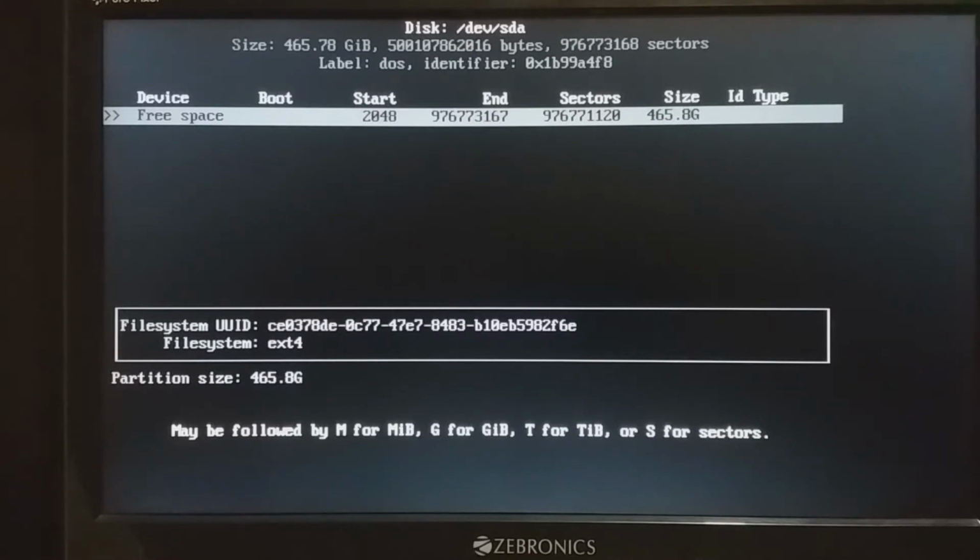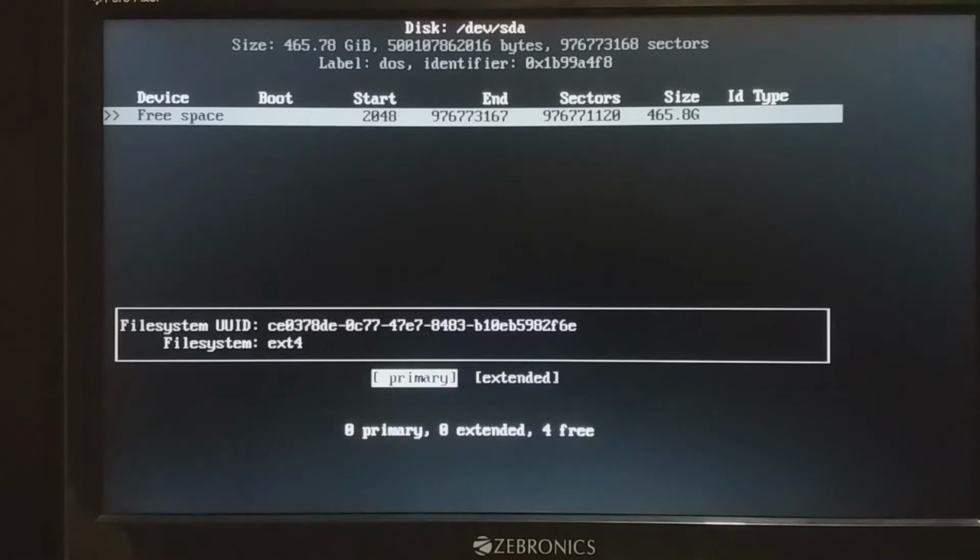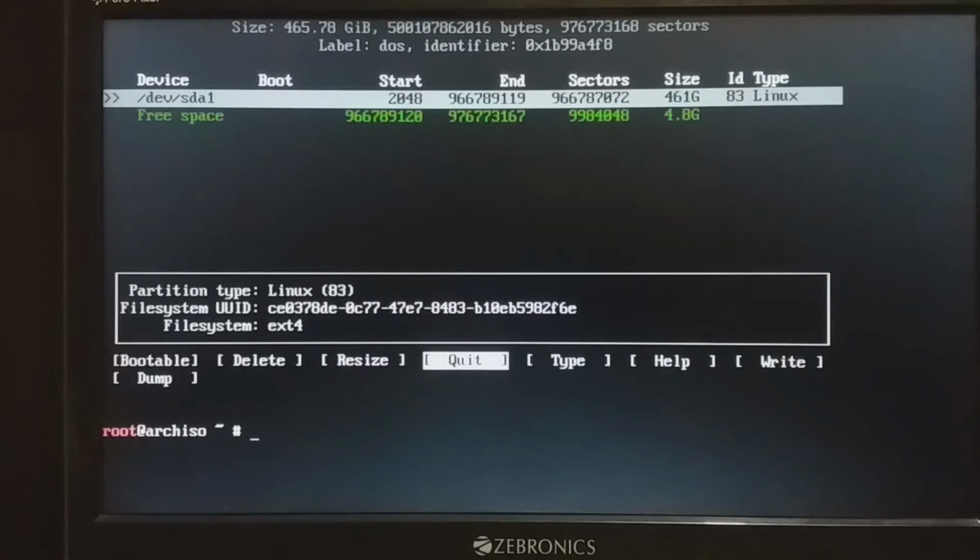Swap is usually equivalent to the amount of RAM you have. Like I told you, I have 4 gigs of RAM installed, so I'm going to leave around 4.8 gigs of free space for swap, and the remaining space is going to be allocated for root. So 460.8 gigs is fine for the root partition. Hit enter, and the type of partition is going to be primary because we don't have any case of dual booting.